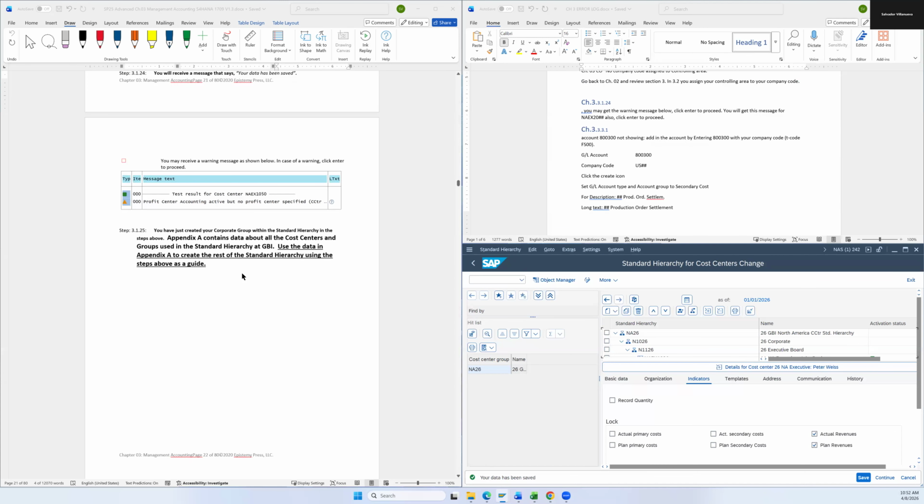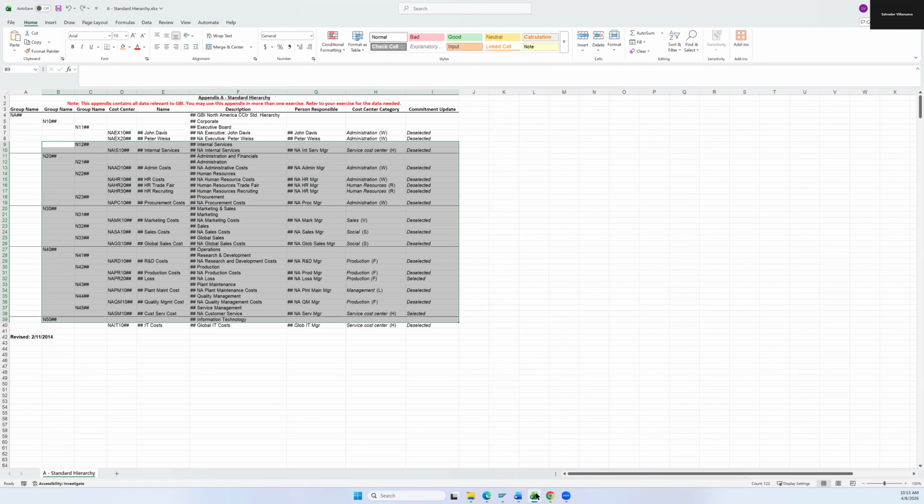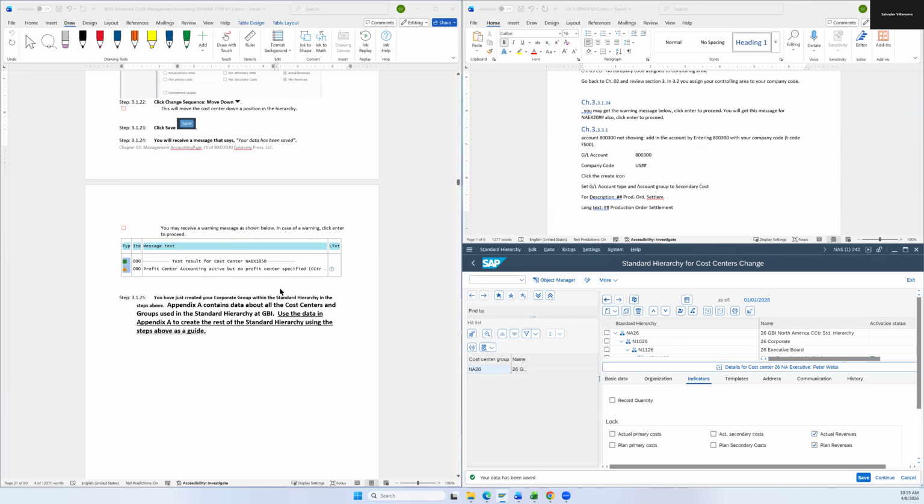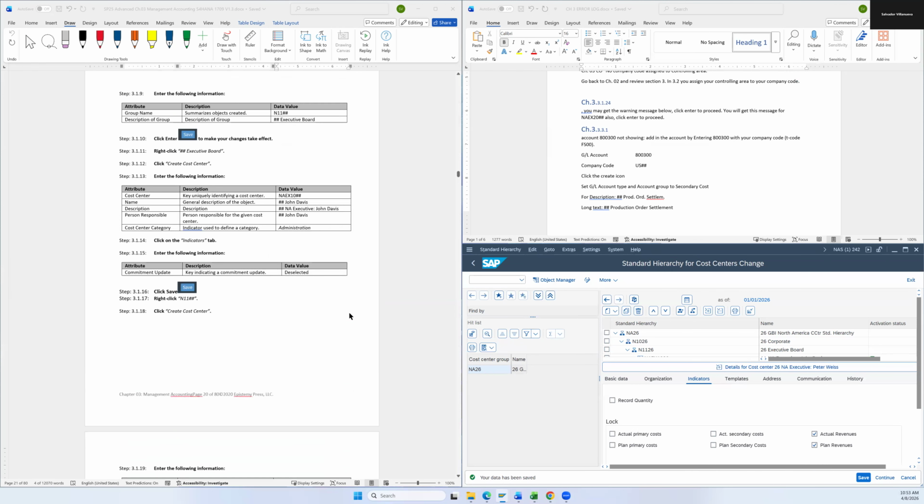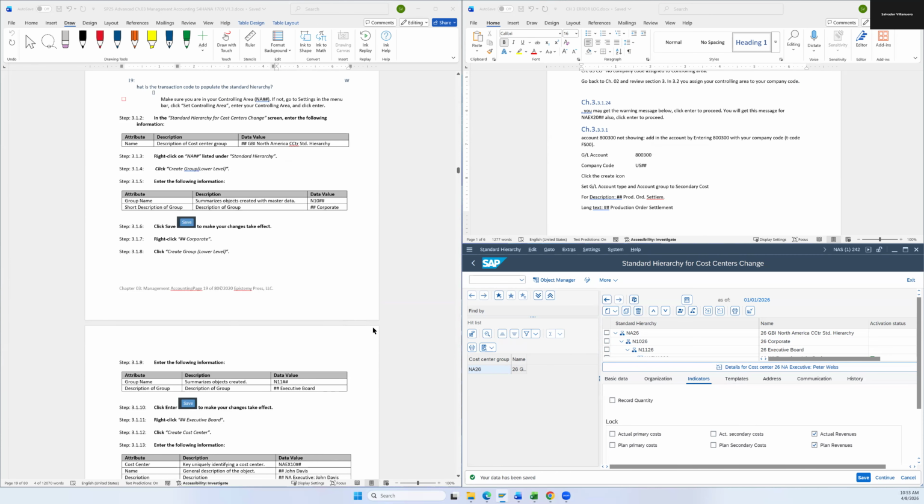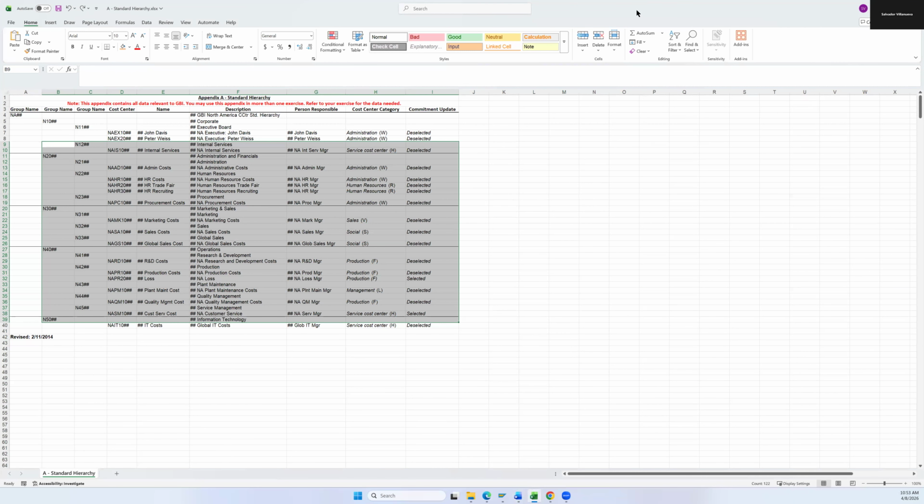Okay, so now that we have created that step, it says you have just created your corporate group within the standard hierarchy in the steps above. In Appendix A, which is the file that I showed you earlier, this one right here, Appendix A, standard hierarchy. So Appendix A contains data about all cost centers and groups used in the standard hierarchy at GBI. Use the data in Appendix A to create the rest of the standard hierarchy using the steps above as a guide. So we can use these steps as a guide. So I'm just going to bring this up here.